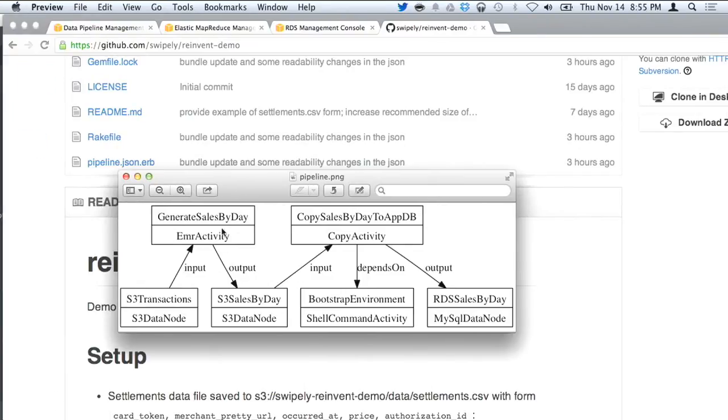OK, cool. So what we can see here is that our transactions input gets processed by the EMR activity. Output of that is the S3 data node. Then it goes through the copy activity and into the MySQL node. This is useful if you misauthor your data pipeline. You could end up with an orphaned node or subgraph that you would want to correct. So that's part of the flow.